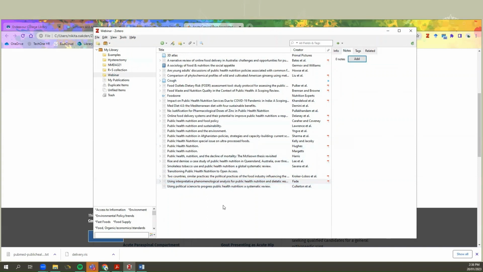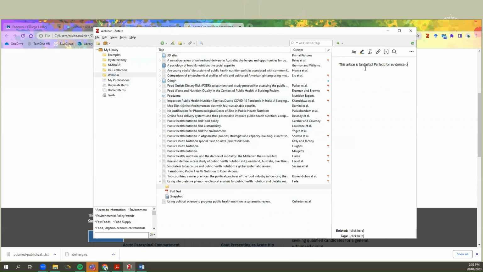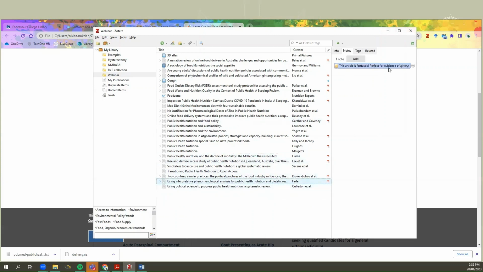You can also add in little notes. So say this article is fantastic, perfect for evidence of whatever you want to type. It doesn't have to be this, it can be anything. These notes are really good to just add your own opinions and whatever else you might need to add in to help you figure out if that article is going to fit what you need now, or maybe something in the future. Again, you click out, and then any notes attached to this are going to be viewable there. But also when you click down, you can see them really quickly.